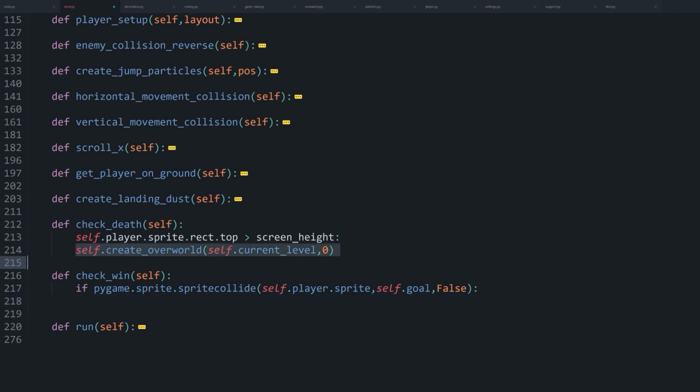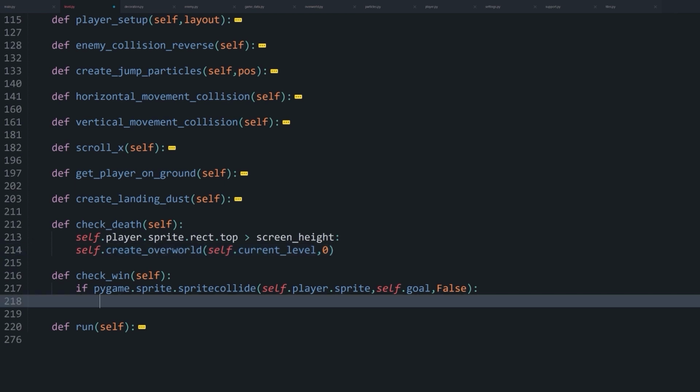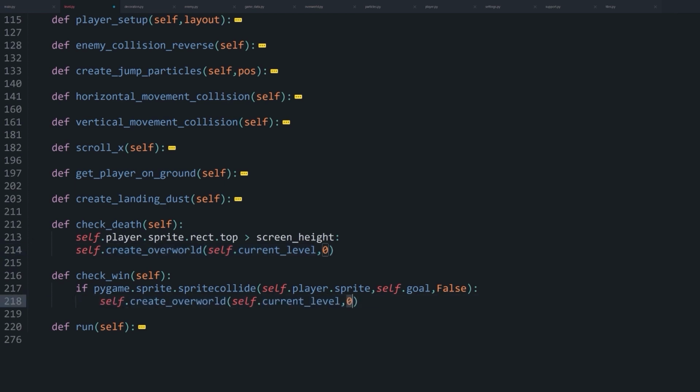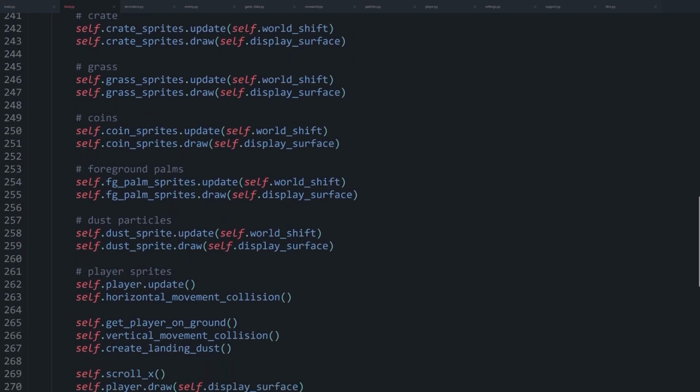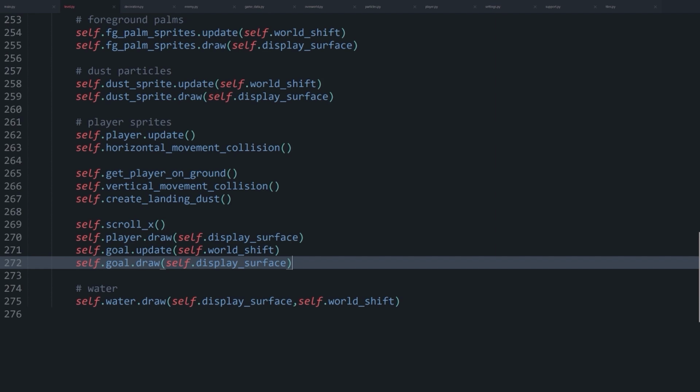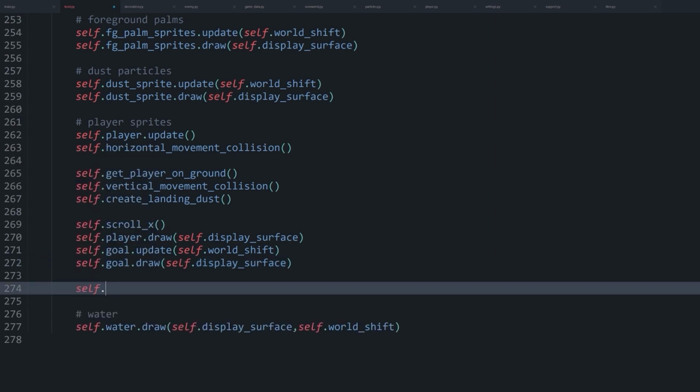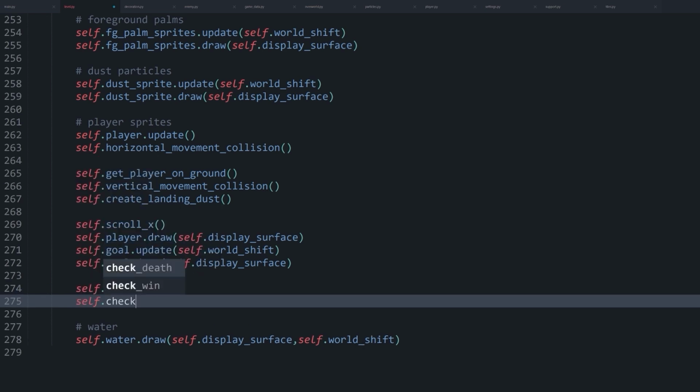So then I want to call self.create_overworld again. And in here, self.current_level can remain exactly as it was before. But for the new max level, we want to get self.new_max_level. And this way, we should be able to return to the overworld. The only thing we have to do now is to actually call these two methods. And where am I going to call them? Let's put them right at the bottom here. So we have self.check_defeat and self.check_win.